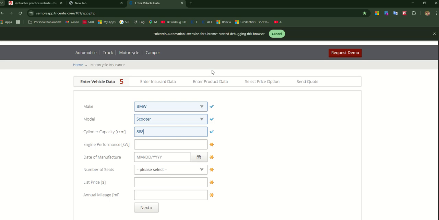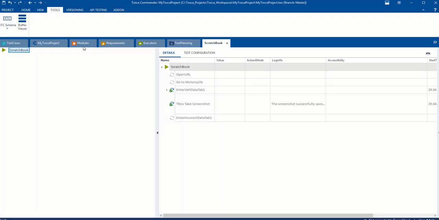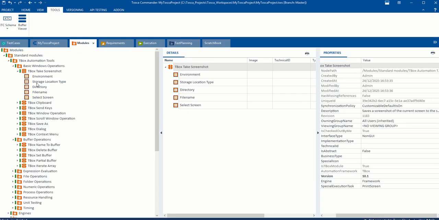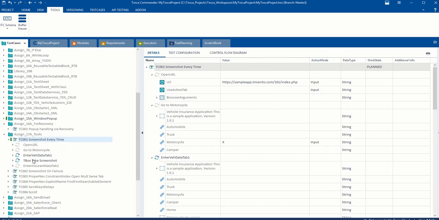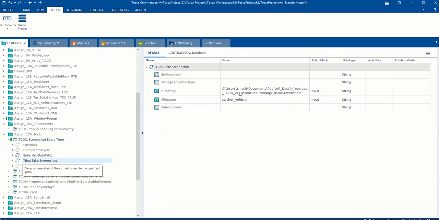See how easy that is. What have we done? Nothing. We simply went to the module, TBox, Take Screenshot. TBox is basically Tosca Box. Drag and drop it into your test case and simply give the path and the file name. That's it, and after that the date timestamp will be appended.